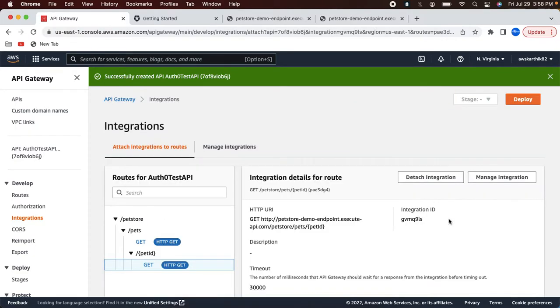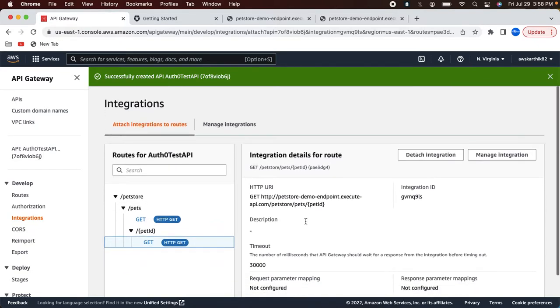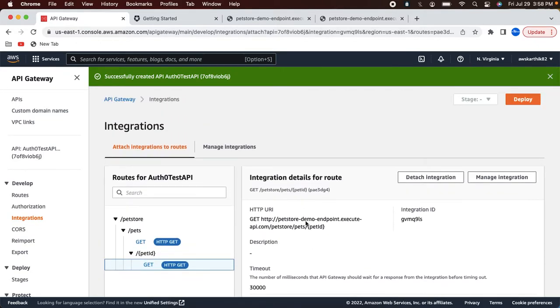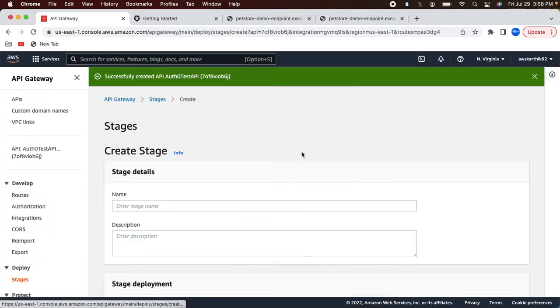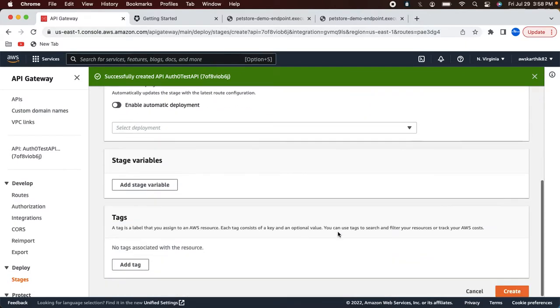So now we created a couple of routes and both these routes actually serve as a proxy to this pet store demo endpoint. Now we need to deploy this API for us to test it. So let's go to the deploy and then create a stage. Let's name the stage as test and then create it.